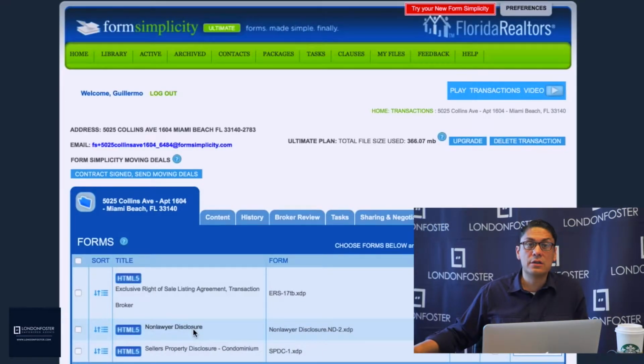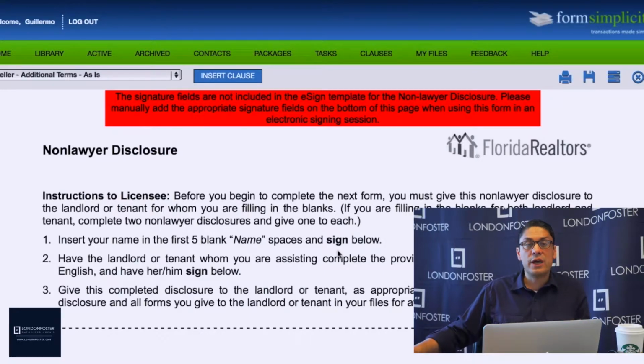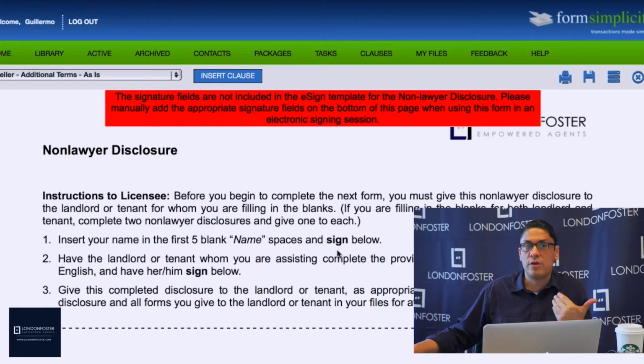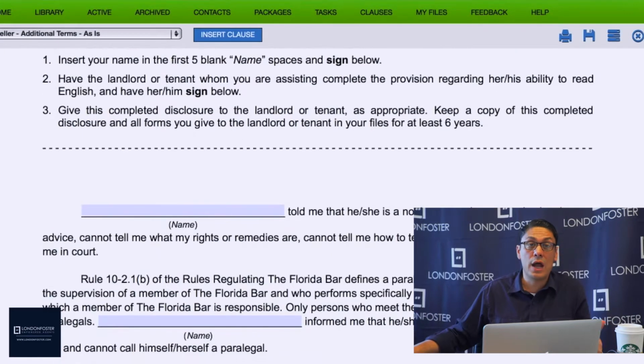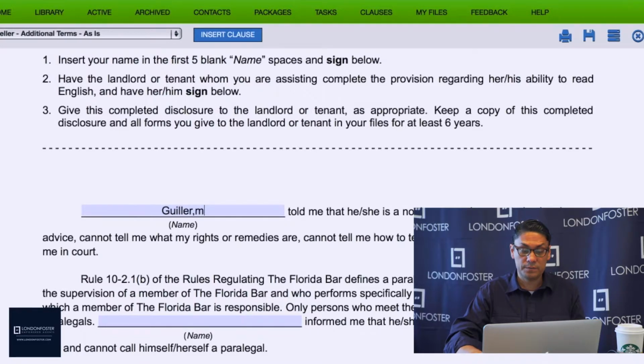The next contract is a non-lawyer disclosure. This is a protection, especially in Miami, where we have a lot of international clients that speak German and French and Spanish and Portuguese. You want to make sure that they understand the fact that you have created this contract, but that you are not an attorney, and that you are not their attorney and not there to give them legal advice. So what you're going to do is you're going to fill out your name. And it's going to ask you for your name several times.